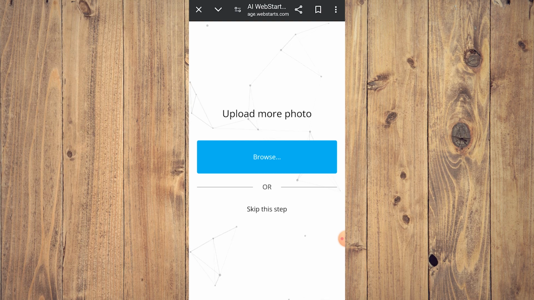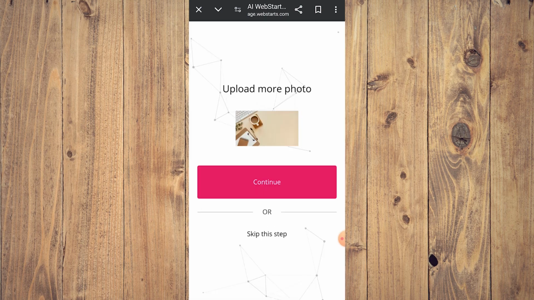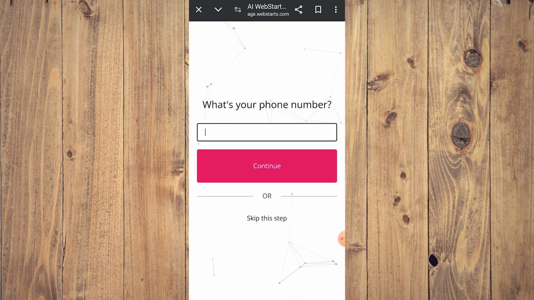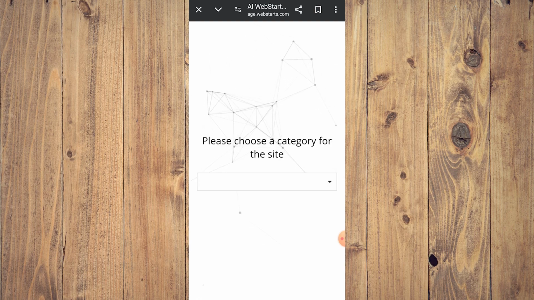Okay, after that, upload more photos or skip the step. So let's upload another one. Let's upload this again. Right? What's your phone number? Continue. Just category of the site.